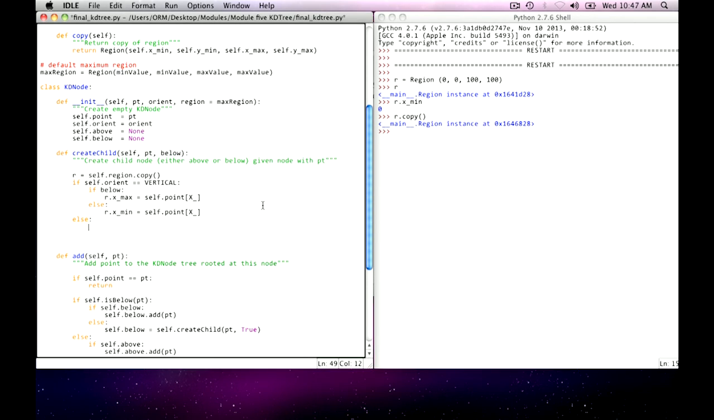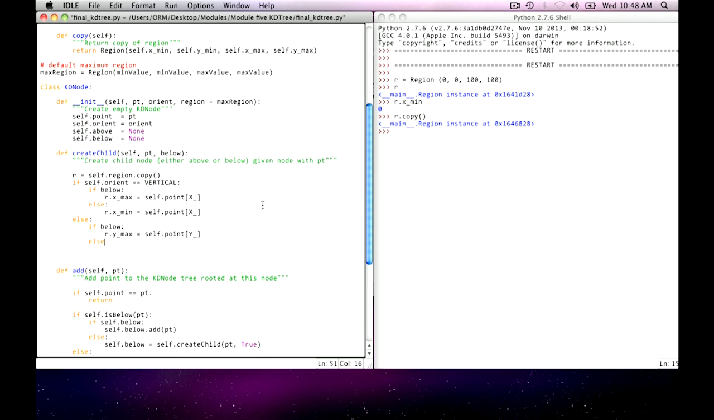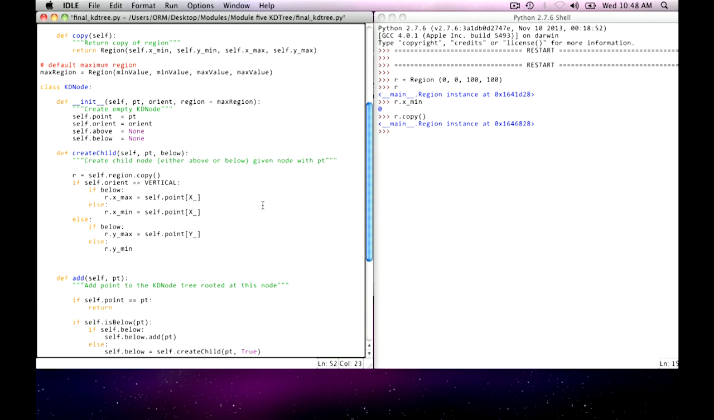But it could also be the case that the point for which I'm creating a child is in fact a horizontal node, which means that I'm partitioning above and below based on the y coordinate. The same logic will hold. If you're above, the y minimum has to change, and if you're below, the y maximum has to change. So if my code looks as follows, if below, I'm going to take this and now reference the y index value. Otherwise, I'm above, so my y min moves up to be this value.